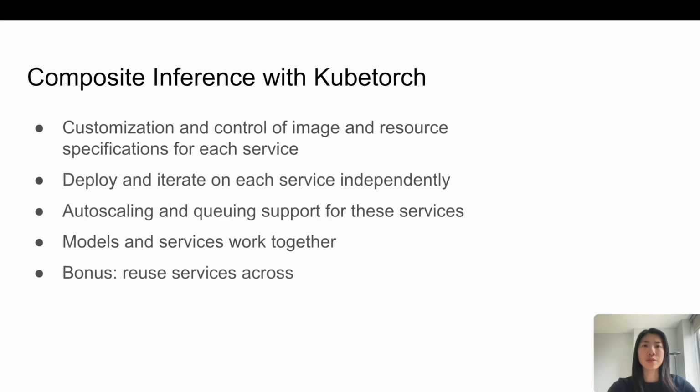The models and services all work together. They're all able to interact and call on each other. And as a bonus, these services are modular and you can reuse them across different applications as well.